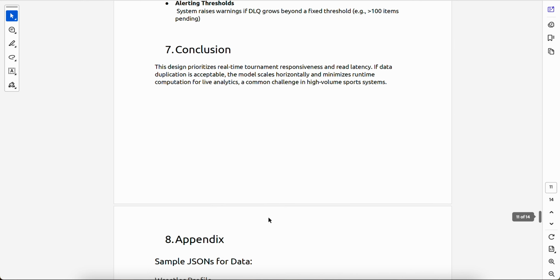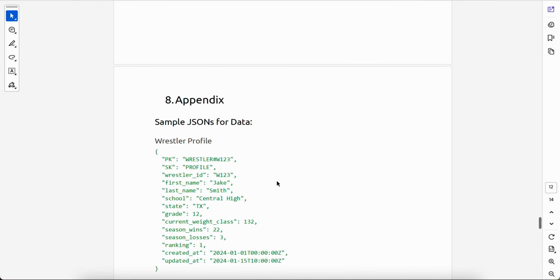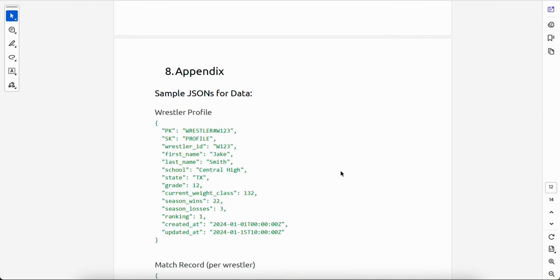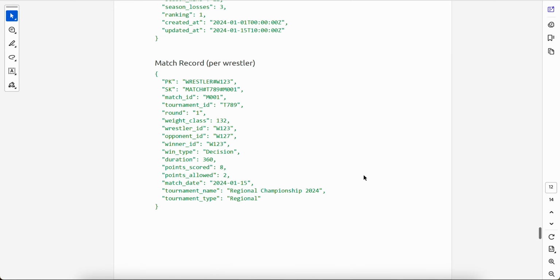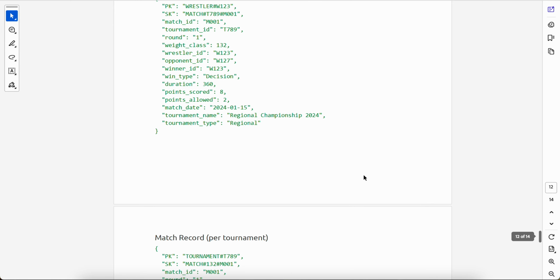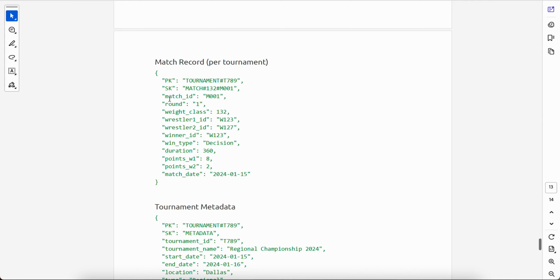Okay. I have an appendix here that goes through all the different sample data. It's just sample data to help wrap your mind around what I've been talking about with all the different matches and how they would look.